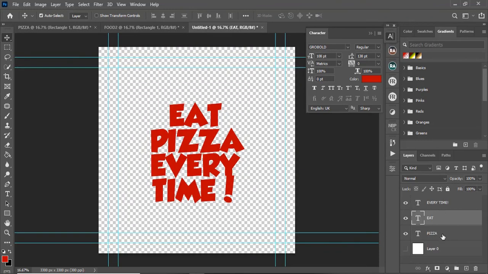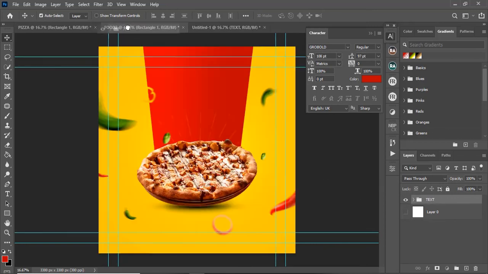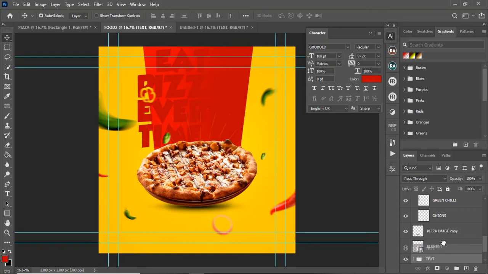So let's just go ahead and group this together. Let's group it together and name it as text. So let's drag it now into our design. Yeah, it's looking nice. Let's take it up. It should be on top of everything.